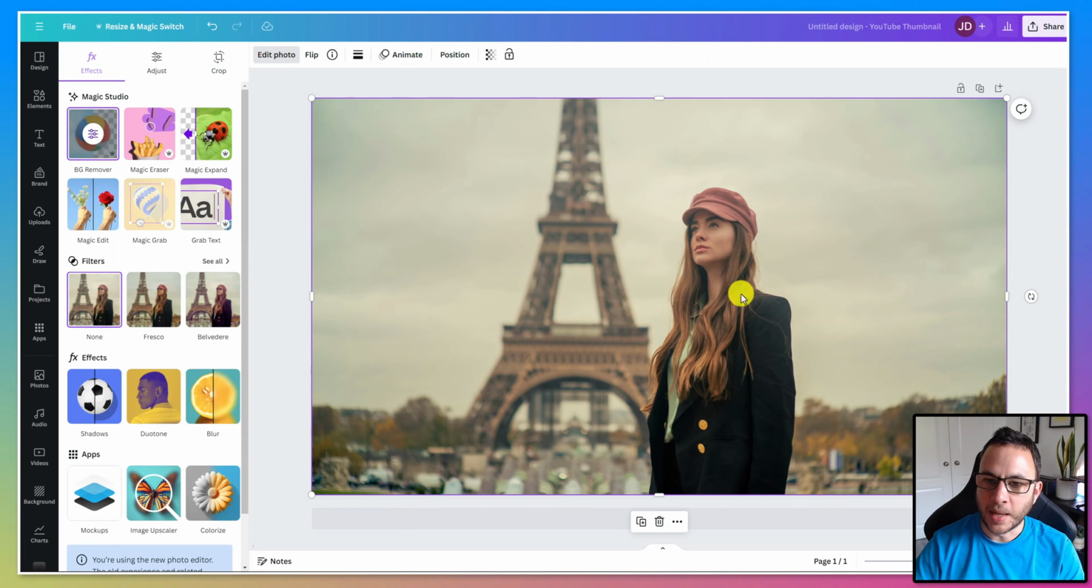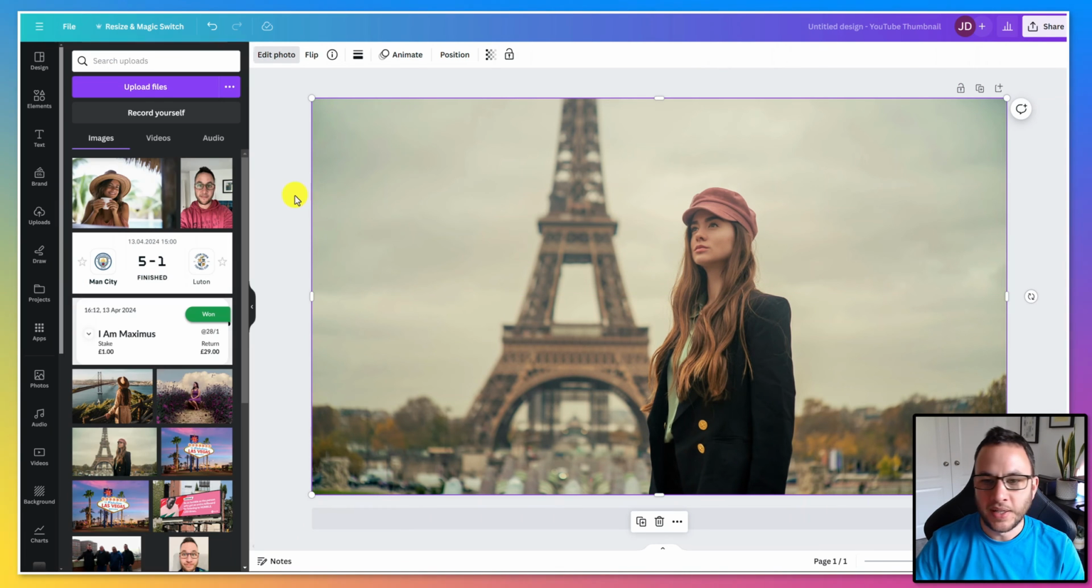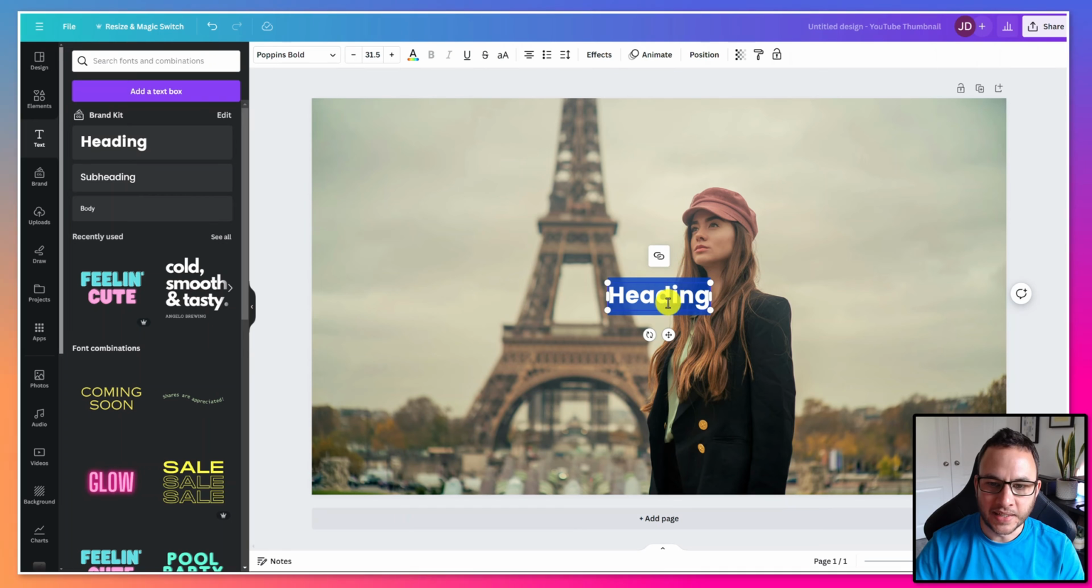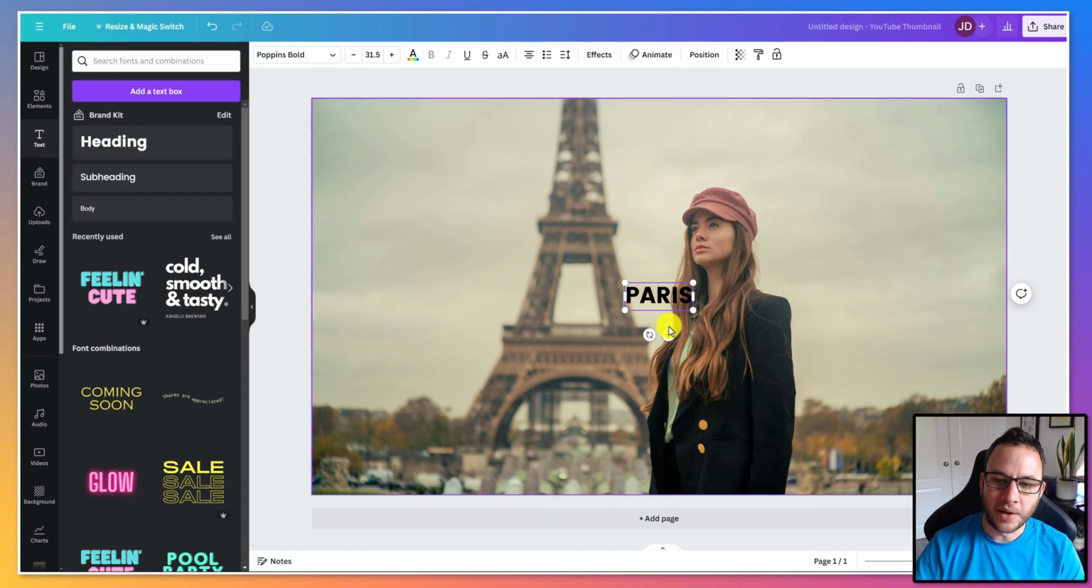So I just need to make sure I line that back up. So as simple as that, really. I talked a lot, but it was basically just click on one button. Next, we're going to go to text and I'm just going to choose heading and I'm just going to put something really, really creative and original. I'm just going to type Paris.